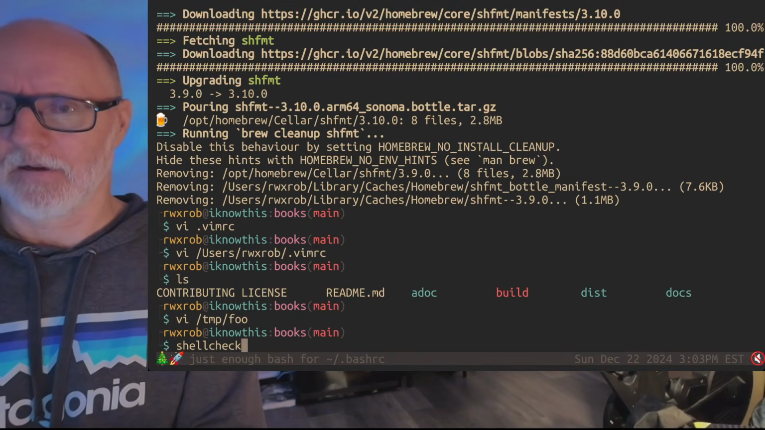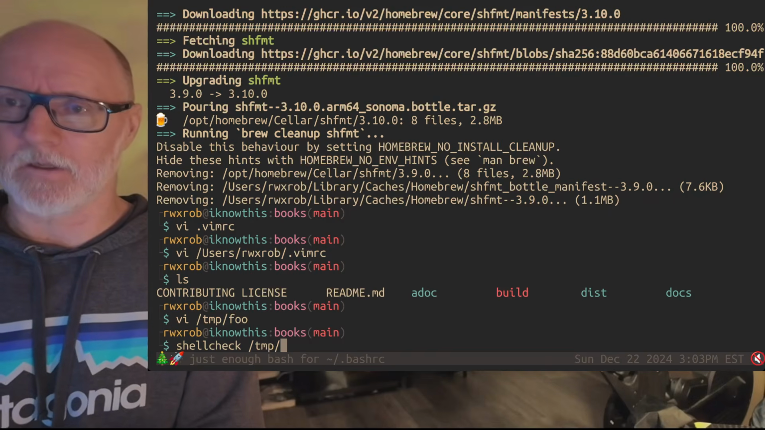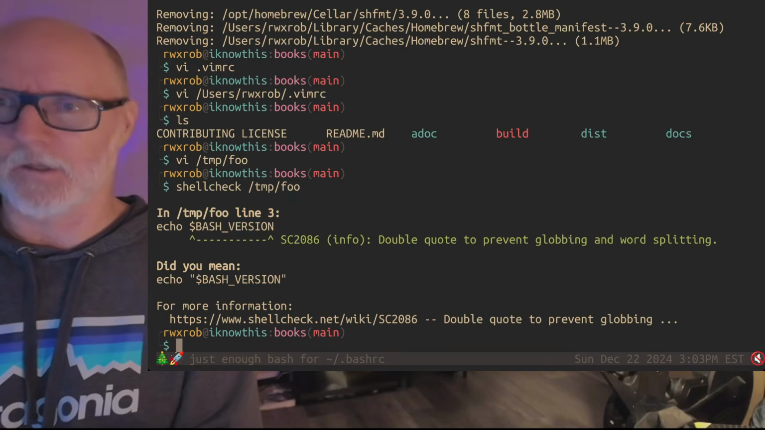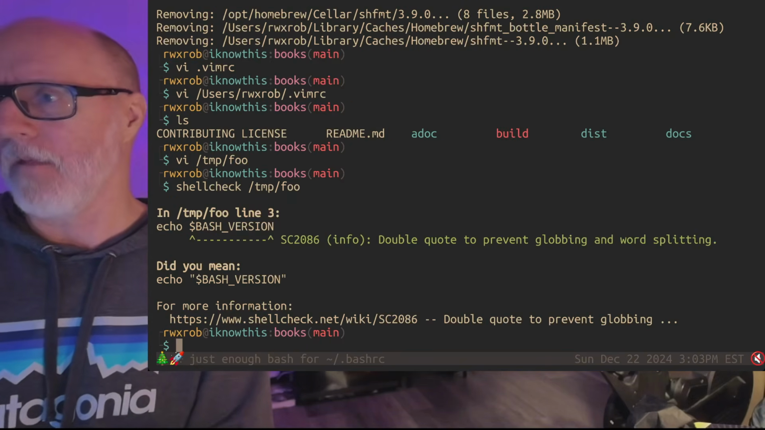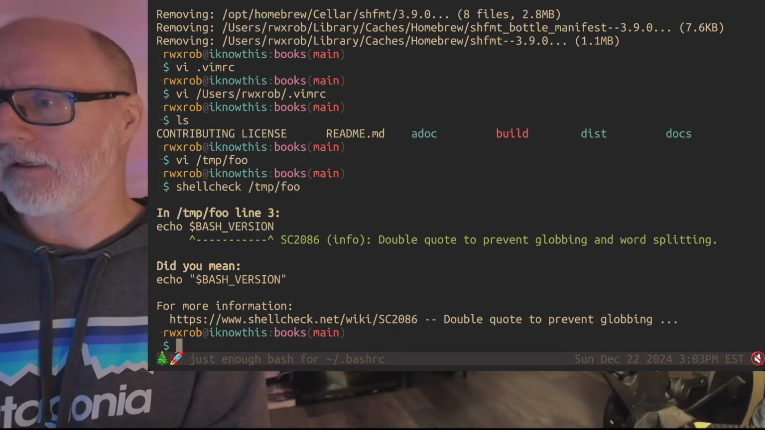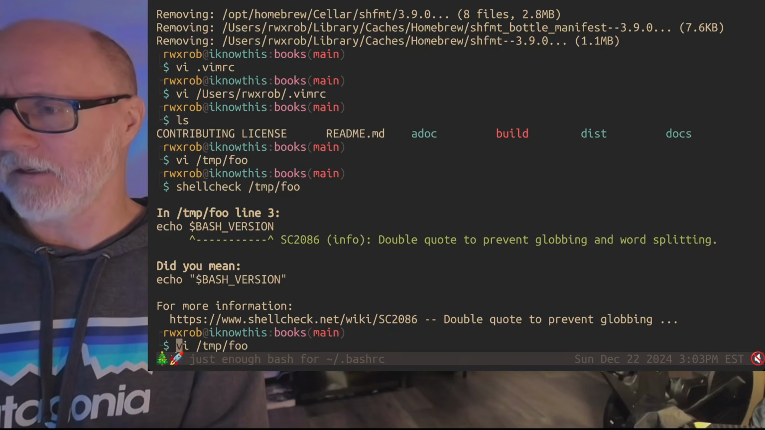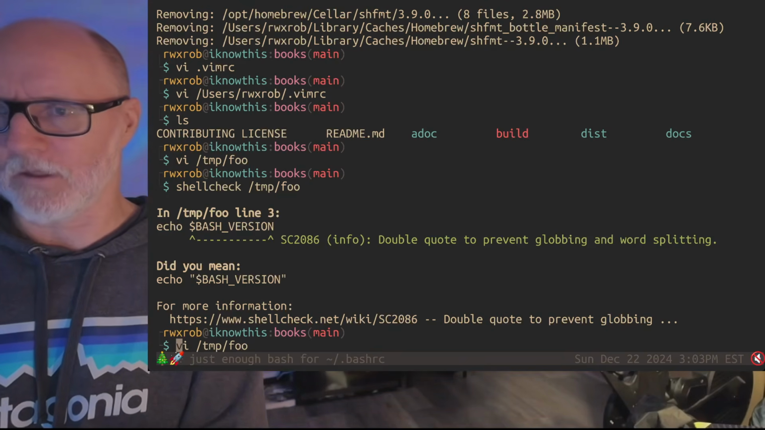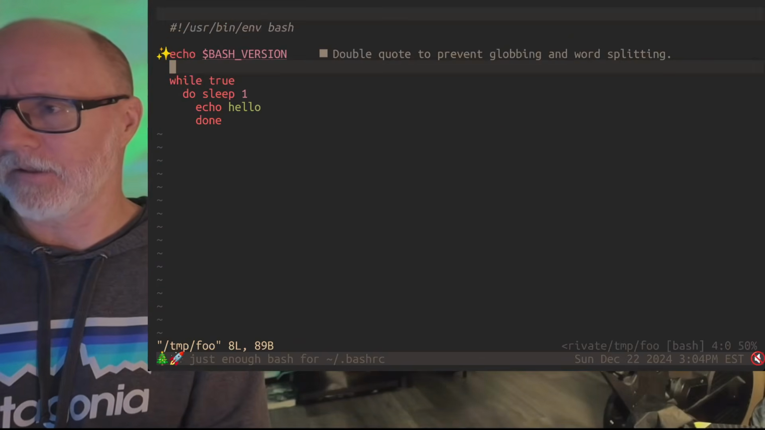shellcheck temp foo. And I used to do this. I used to do it with entr, so anytime the file changed, it would show me what my problems were. But and so we're going to go here instead. And we're going to say this.